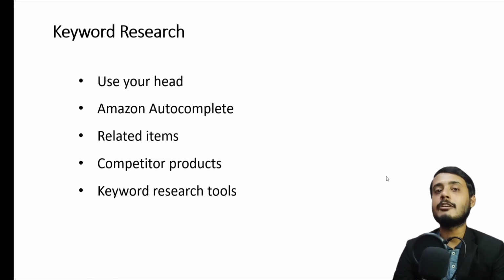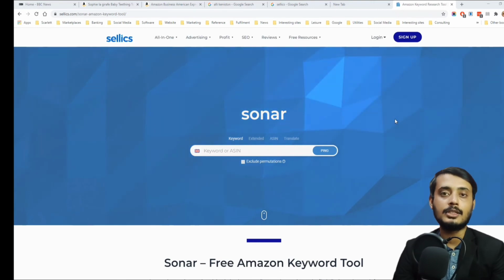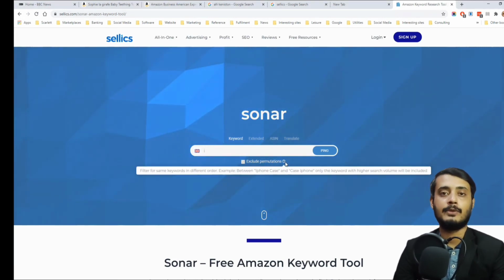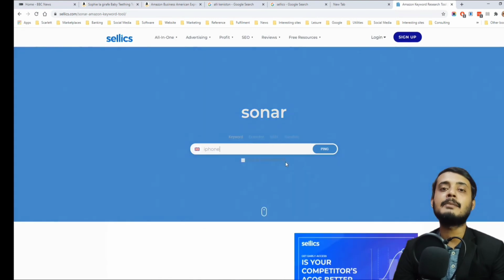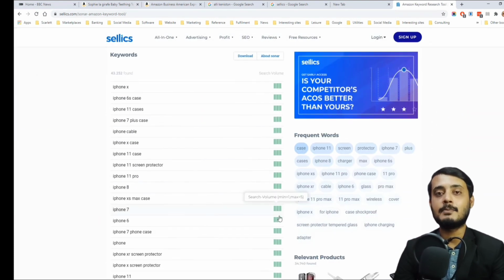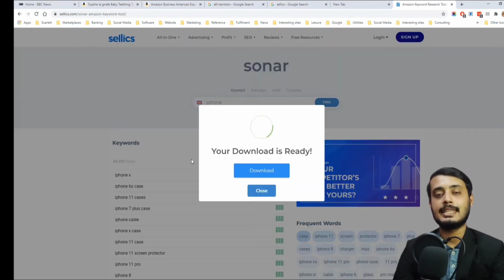Finally, there are commercially available keyword research tools which focus specifically on Amazon. An example of a free Amazon keyword research tool is Sonar, which is made by the same people who have developed the Amazon Select software product. If we type in a keyword, it will give us a list of popular keywords relating to that product, including their search volume. And this list of keywords can then be downloaded.